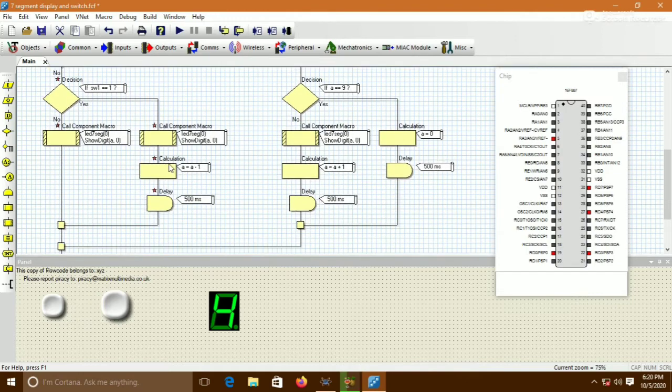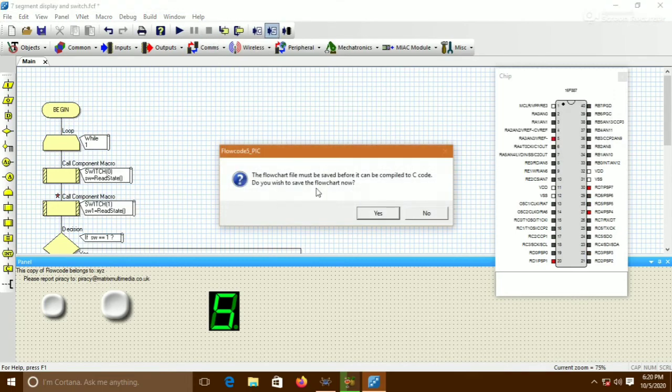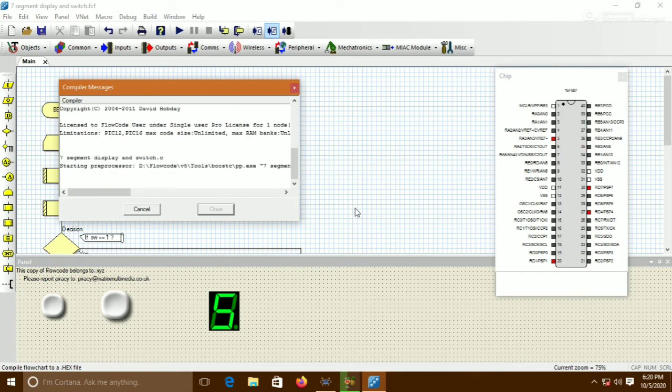After that I run it. The first switch goes 1, 2, 3, 4. The second switch is decrementing 4, 3, 2. If the up counter is pressed, it increments 1 by 1, goes to 9, after that it goes to 0. And when the down counter switch is pressed, it is decrementing. And compile it to a hex file.